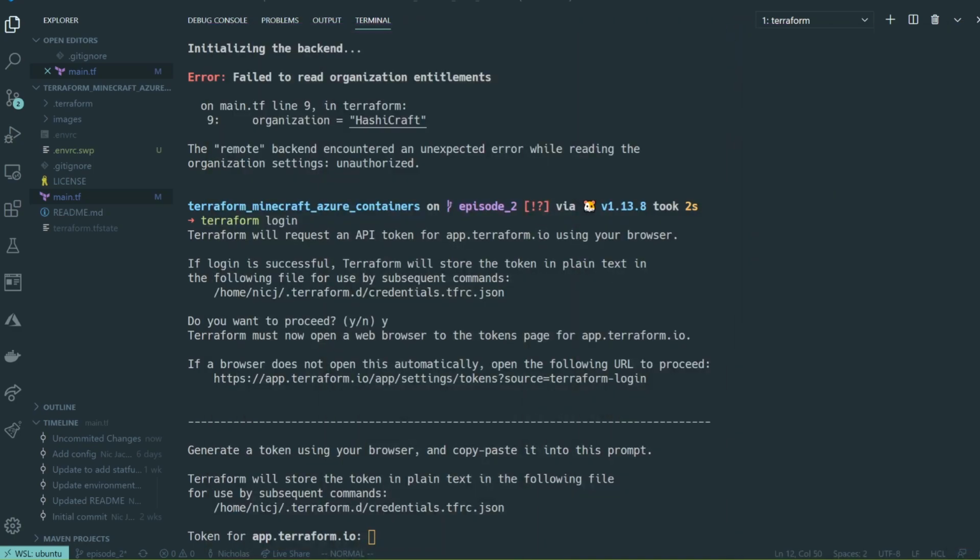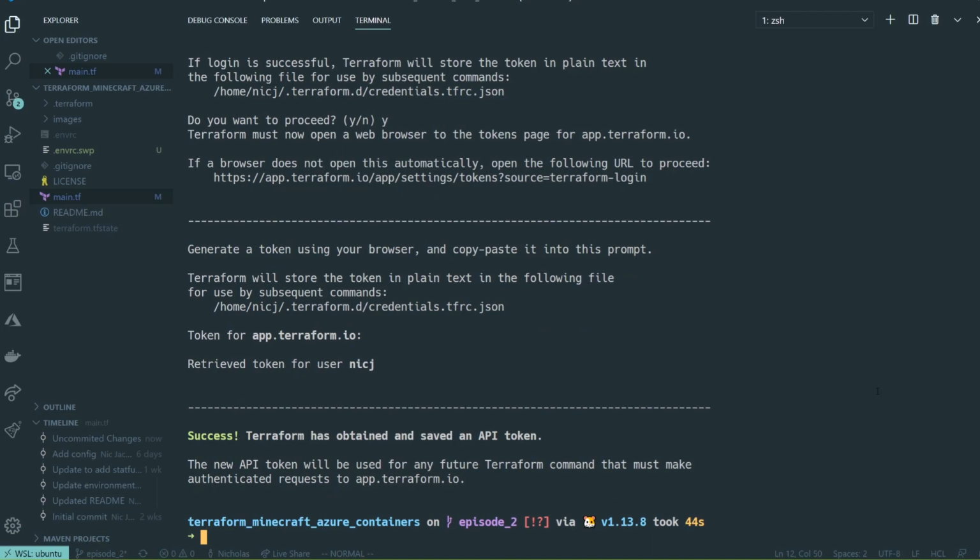I'm going to do that off screen because I don't really want to leak that token to the entire world. But I'm just going to paste that in there. And you can see now that Terraform is authenticated. It's logged in, and it says it's retrieved the token for Nick J. So let's do a Terraform plan.